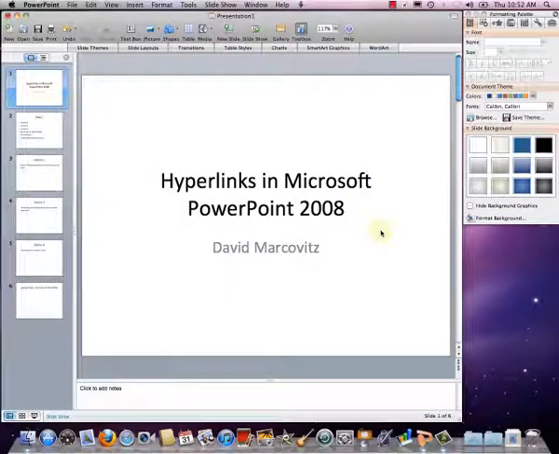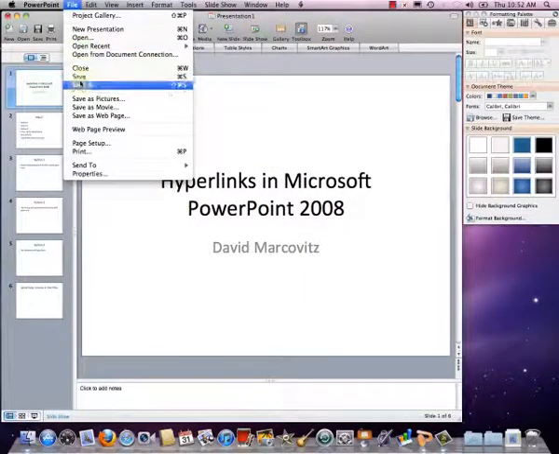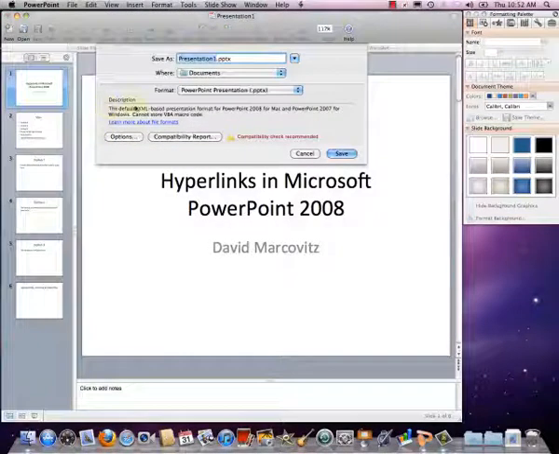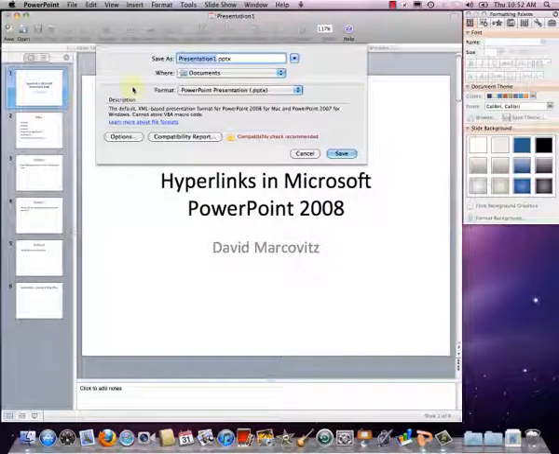Before I get started, it's always a good idea to save your presentation. So I'm going to go to the File menu and choose Save. I haven't saved this presentation at all yet, and I wanted to point out the importance of saving this into a folder and then putting everything related to the presentation into that folder. That's kind of important, especially with hyperlinks, that if you have things in separate places, often the hyperlinks will break if they are to other documents. So I'm going to put this into a special folder.